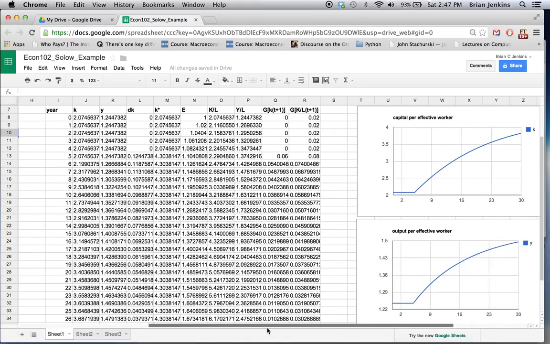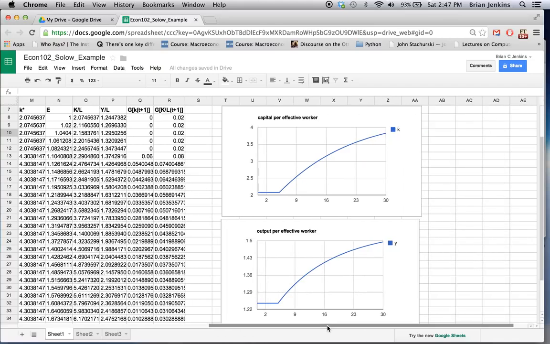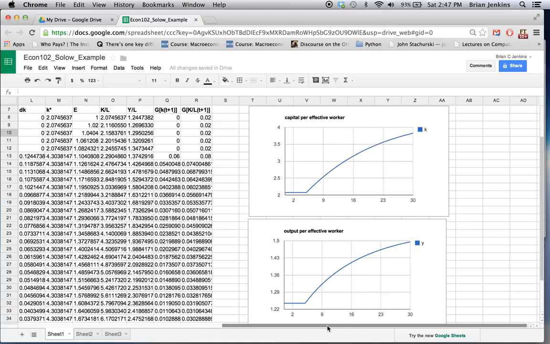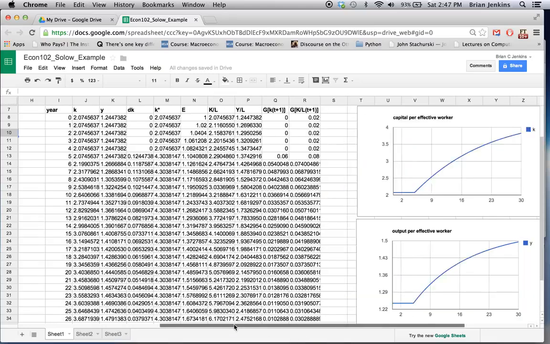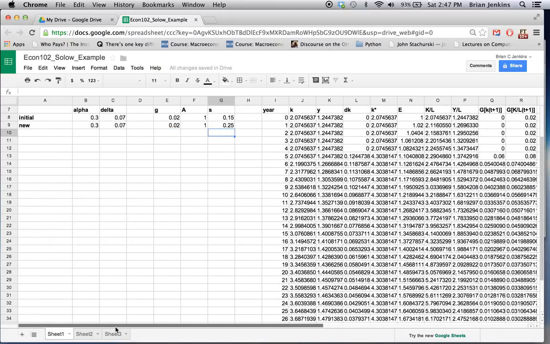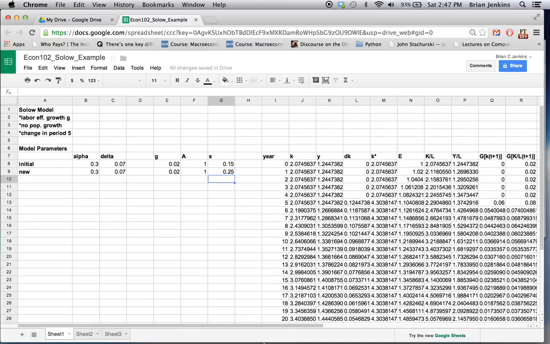and all the data get filled in, and we find that an increase in the savings rate leads to no change in capital per effective worker in the year that the savings rate goes up. So there's no change in output per effective worker in the year that the savings rate goes up. But there's a smooth transition of both capital per effective worker and output per effective worker to the new steady states.